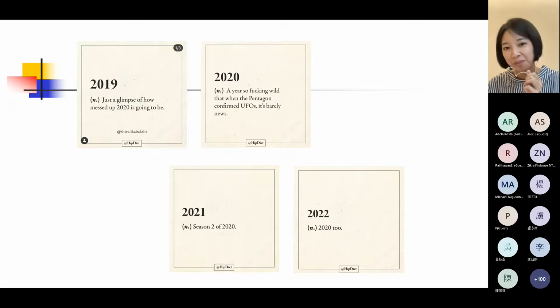Okay, how are you guys doing in such long and draining days with COVID-19? It is called COVID-19, so it's been 4 years. It's crazy, right? I found 4 interesting definitions for these years. I'll read them out because I think the words are a little small here. 2019: just a glimpse of how messed up 2020 is going to be. 2020: a year so wild that when the Pentagon confirmed UFOs, it barely made the news. Pentagon means the US government, I believe all of you know that. And 2021: it is season 2 of 2020. 2022: it is 2020 again. Okay, do you feel the same way about these pictures?